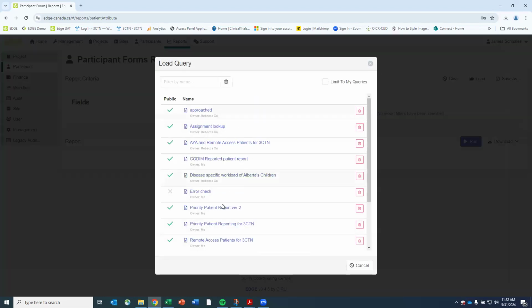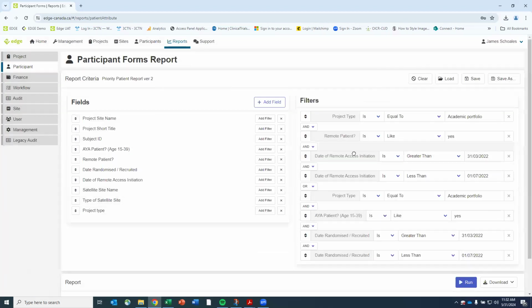So one example of the report was the priority patient report that we built for all of our reporting sites. So this one was looking at the project site, looking at AYA and remote access patient recruitment. So we have the site name, short title, subject ID of the patient, AYA patient form information. So are they an AYA patient? Same with remote patient, the date recruited, date of remote access initiation, and some remote access information as well.